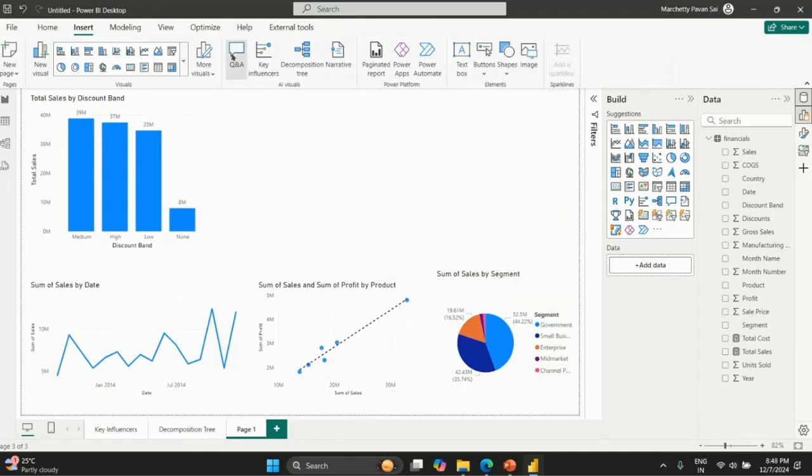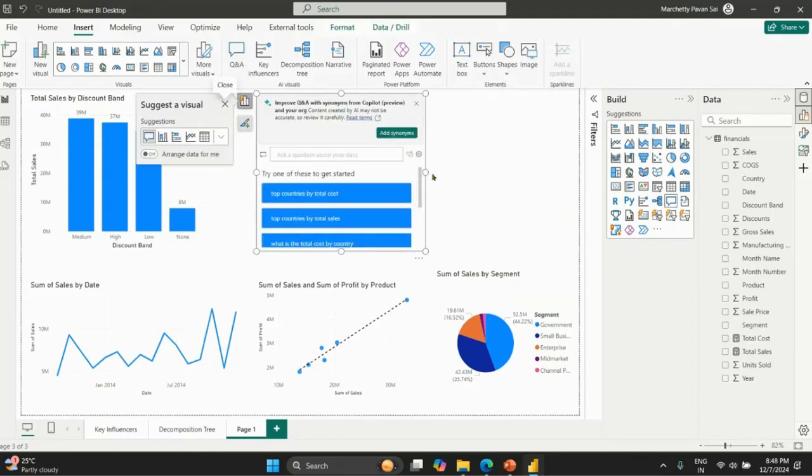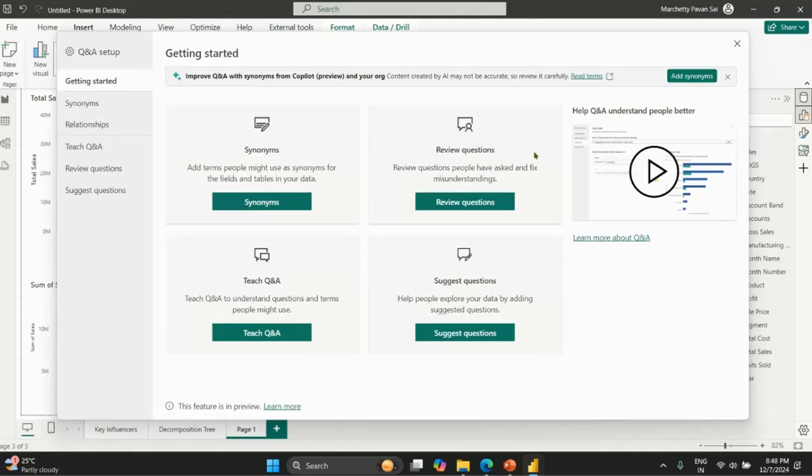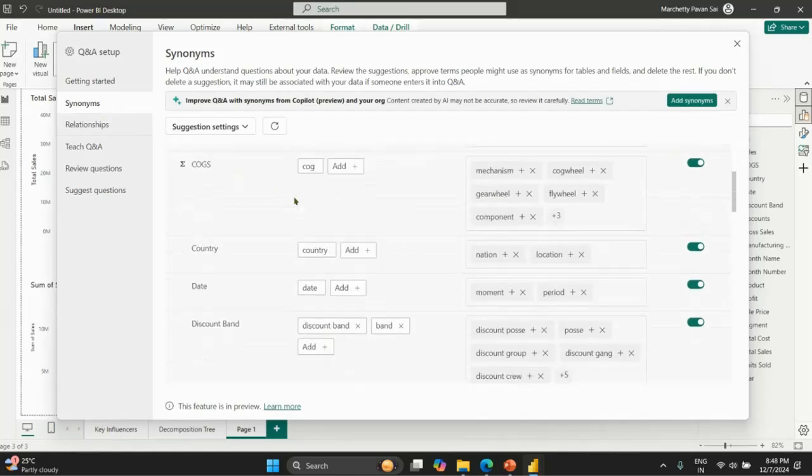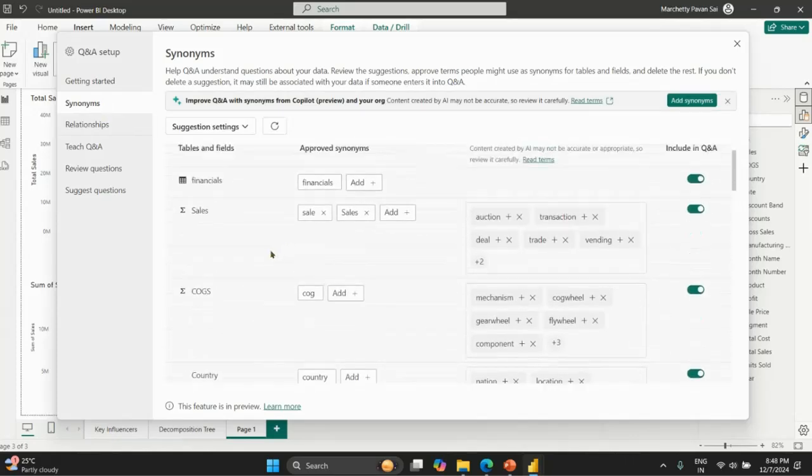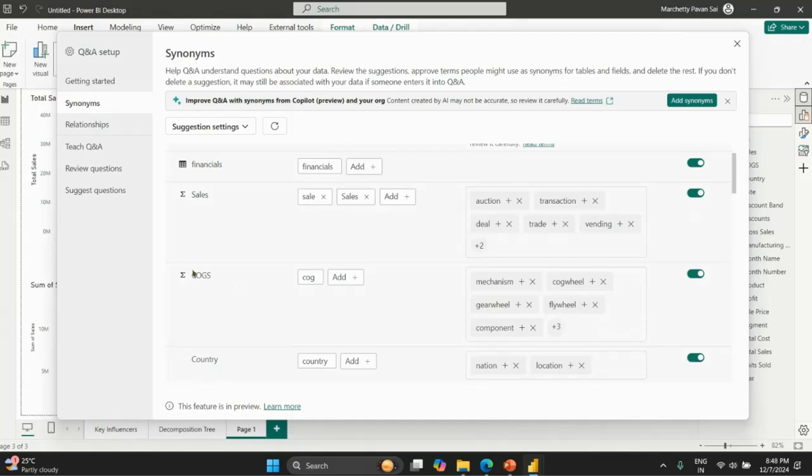I'll try to show you one important thing about Q&A visual where you can teach it. Okay, for example, you click on the settings, you'll be able to see this Q&A setup. You can play with these multiple things. Suppose you can give the synonyms, you can review the questions, teach that particular thing and suggest some questions. If you go to synonyms, for each particular column you can give some particular name. Suppose for cogs, I understand this is a cost, right? I can click on add, I can give the name.